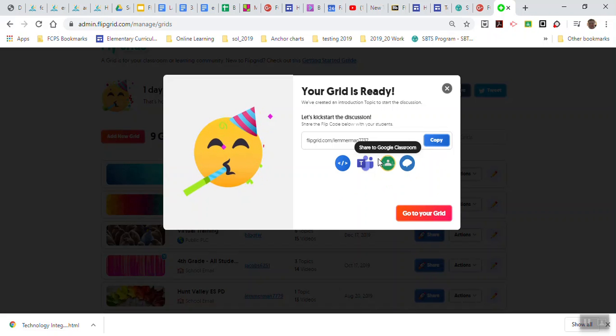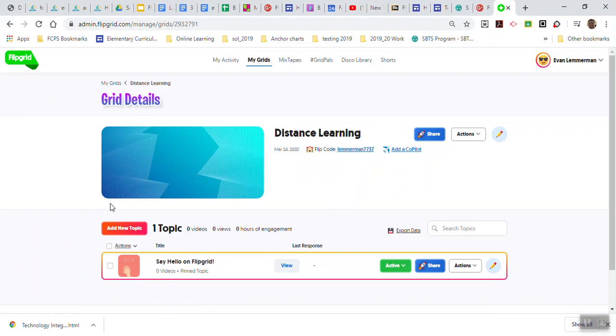There are some buttons here that you want to be concerned about. You can share this to Google Classroom. But again, this is going to be the entire grid you'll be sharing. You might not want to do that. Okay, we can talk about what you want to do later. So I go to my grid, and then I can start my first topic.